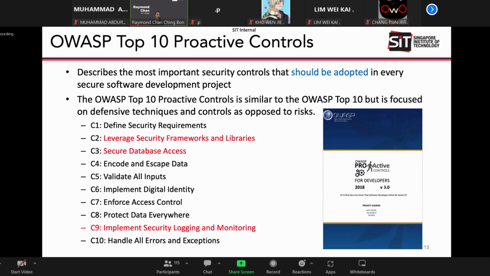So what I'm going to mention today, I only want to mention 3 of the top 10 proactive controls. One of them is the security frameworks and libraries, which I want to spend time to talk to you about. The second one is secure database access. Why I'm going to mention this is also related to the SQL injections that I'm going to talk about. And then implementing secure logging and monitoring, which I believe not many of you are working on at this moment, so I want to spend some time to talk about it as well.